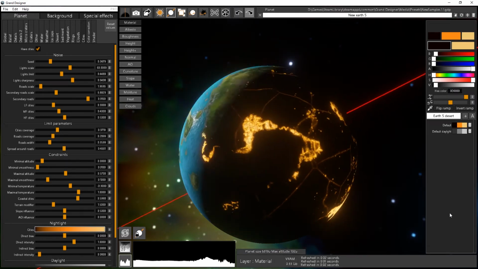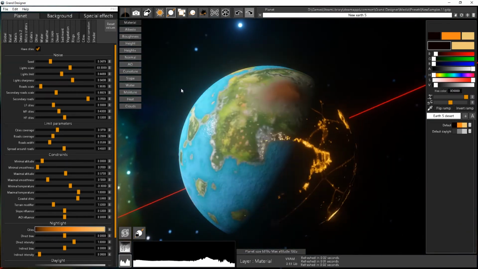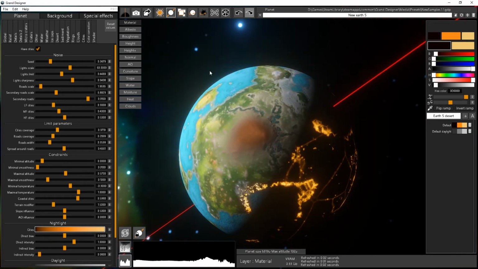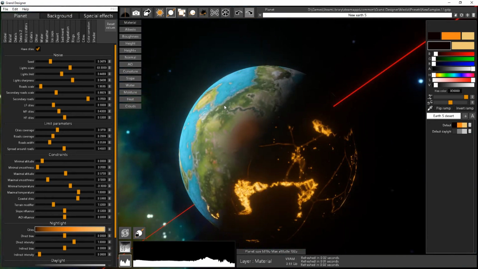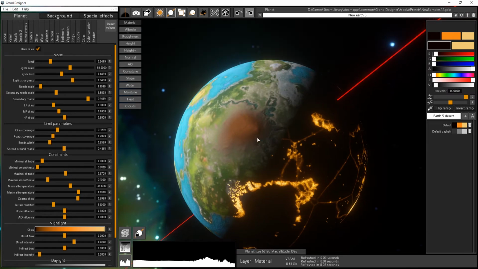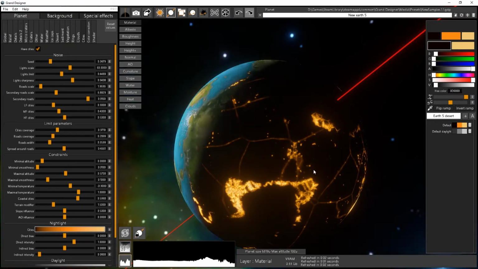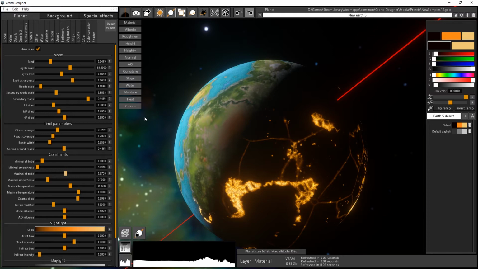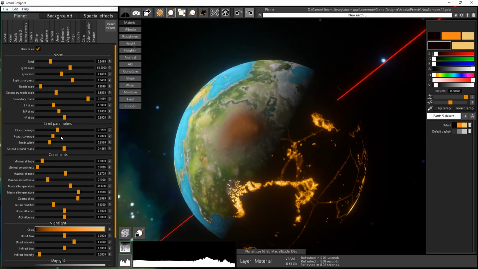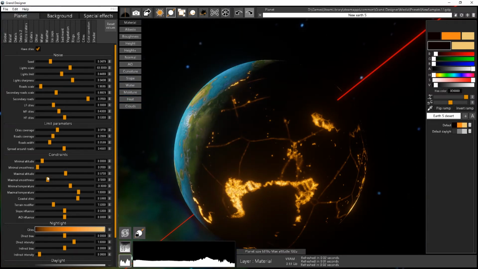You can define also minimal and maximal altitude. So for instance, I'd just like to avoid having stuff in the mountains directly here. So I will change the maximal altitude here. And you see it's just erasing the road here. And I can change the smoothness to have something soft or hard.